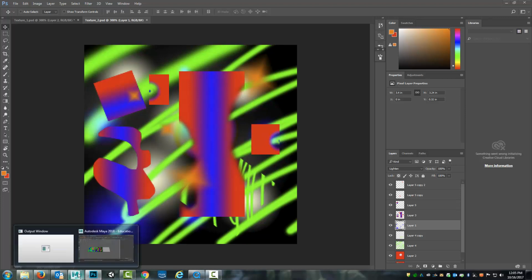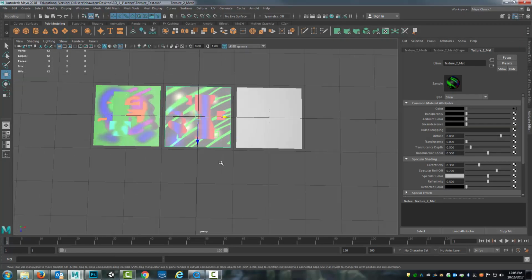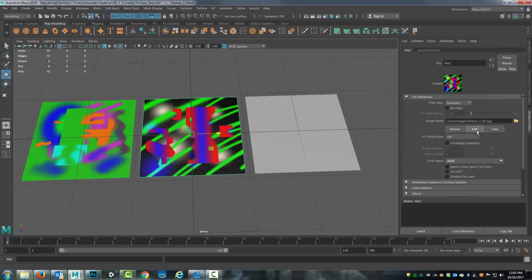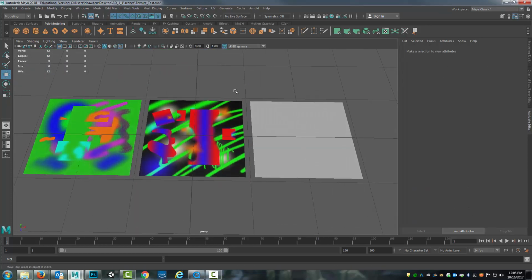And then when I come back to Maya, in many cases it will automatically update. If it doesn't, just come to the color and select Reload. And you see there it is with the updates. And we'll end this video here.